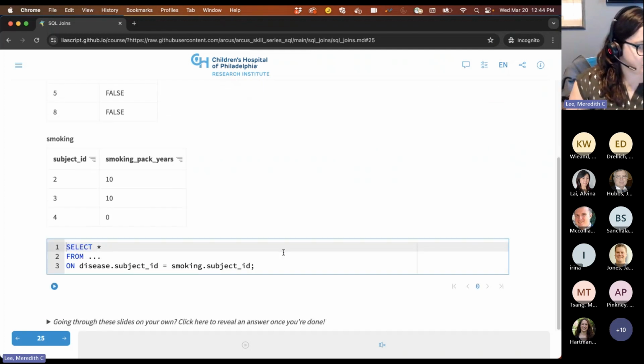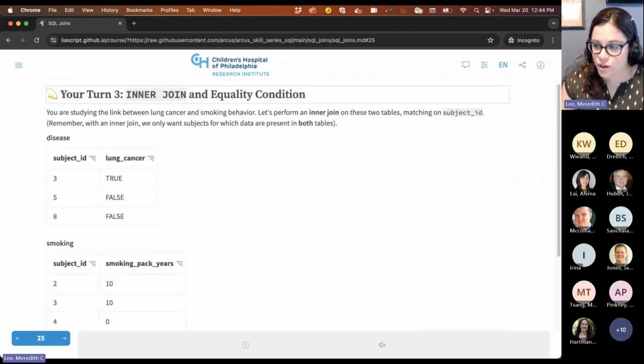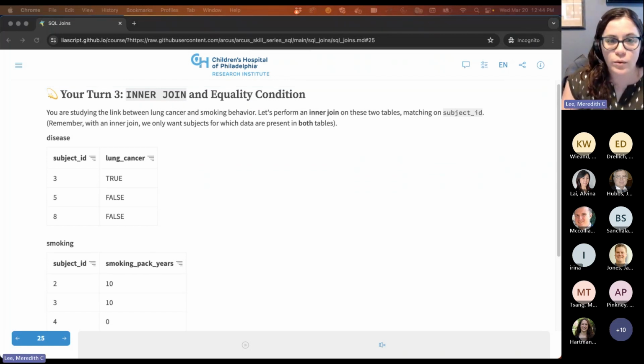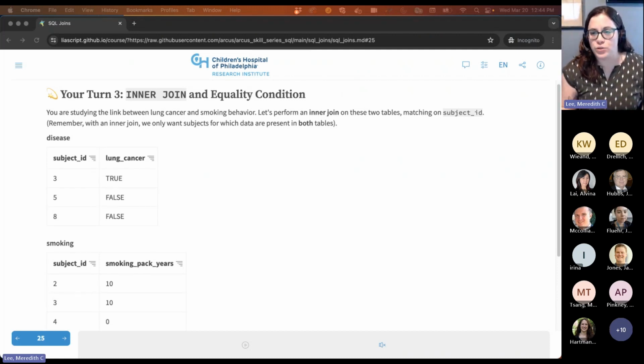All right. It is your turn. And I think we're going to paste a link into the chat. So to understand what an inner join with equality looks like and acts like practically, let's perform an inner join on these two tables. To do this, you'll have to combine join criteria, subject ID matching, with a join type, in this case, an inner join.